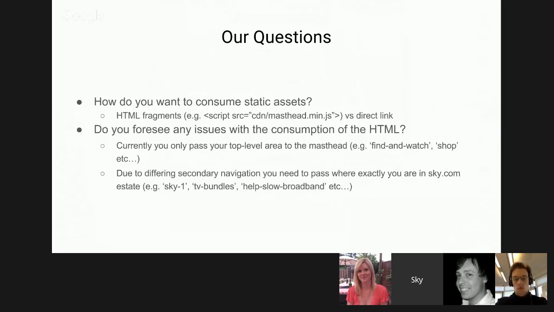Currently, we add a direct link to CDN purely because it reduces the amount of side effects that could perhaps be in that HTML fragment. You know exactly what you're getting when you consume that. Same for CSS as well. Dynamic HTML obviously has the HTML fragment.